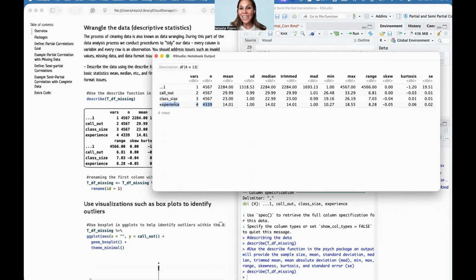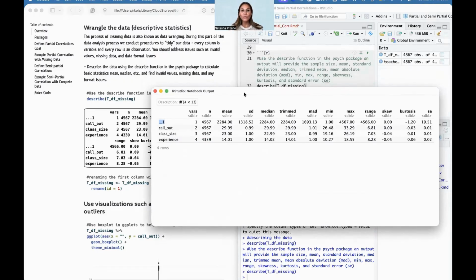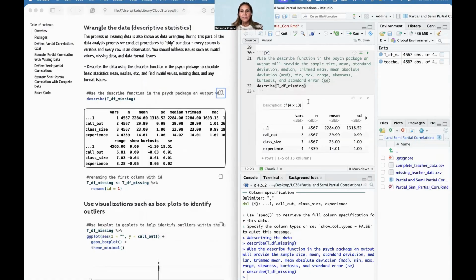I also noticed something else. I noticed that there is a 1 for that first column, or for that first variable. That is very strange. And this is what I'm talking about when I'm talking about issues with format. We don't want that 1 to be there. What does that even mean? I have no clue. We can go ahead and take a look at our data itself and figure out what exactly it is. So this is another thing that would be brought to my attention. Okay. All right.